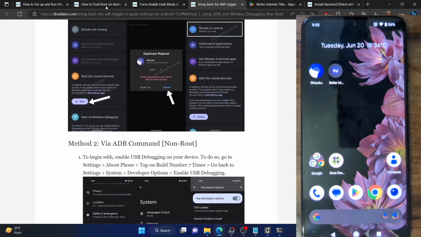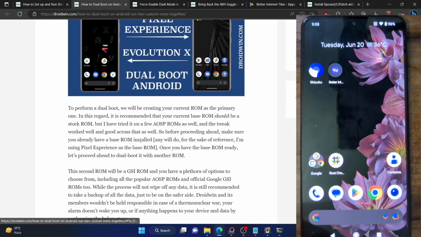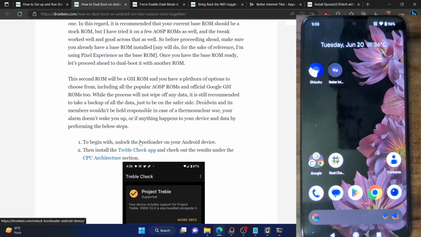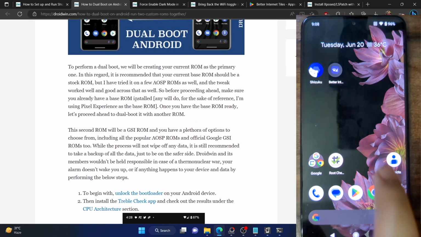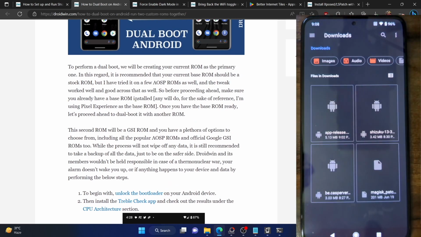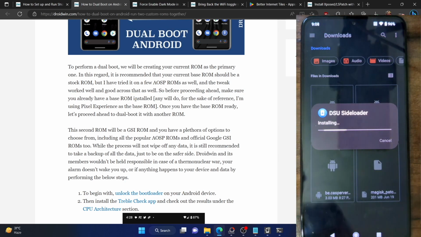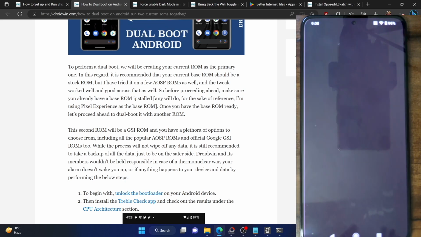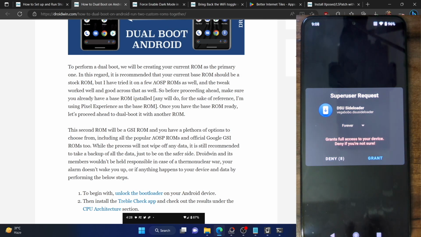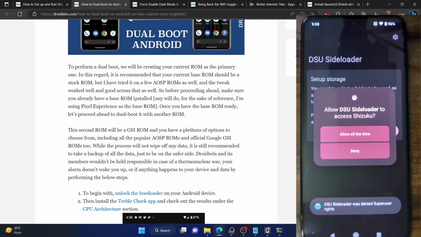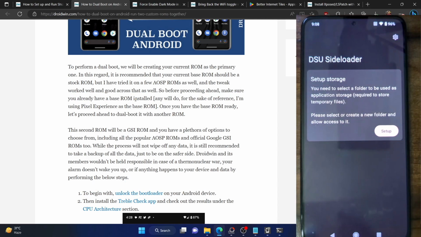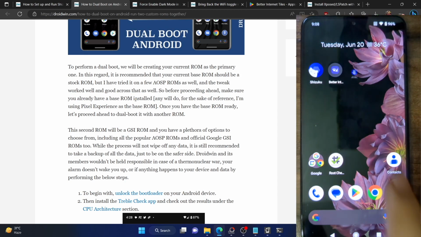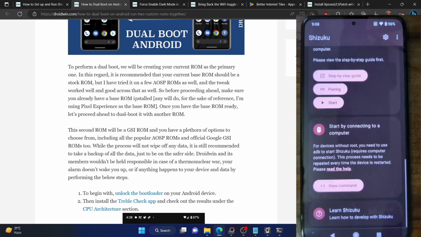For example, let's take the app DSU Sideloader. This app is required to dual boot a GSI ROM. While I'll not be doing a dual boot, I will just show you the app request. So let me quickly install the DSU Sideloader app and show you the prompt that I'll be getting. So as of now, I'm getting a root request. I don't want a root request, so I'll hit deny. So as you could see, as soon as I deny the request for root, I have got the request for Shizuku. So tap on allow all the time, and with this, the app has got the Shizuku permission, and now we could carry out the same task which we could have done earlier via root.